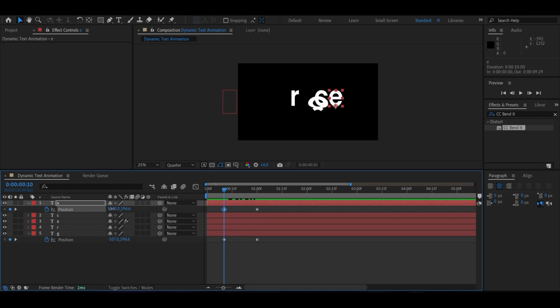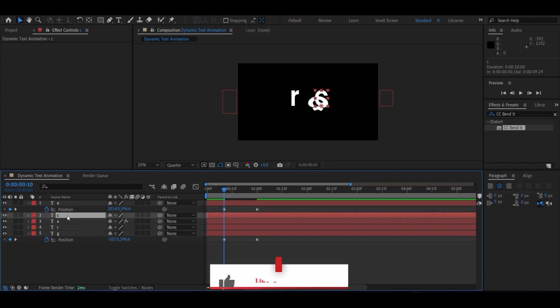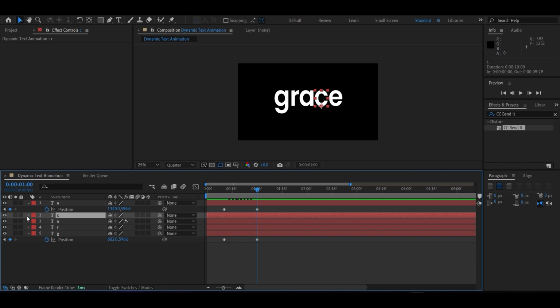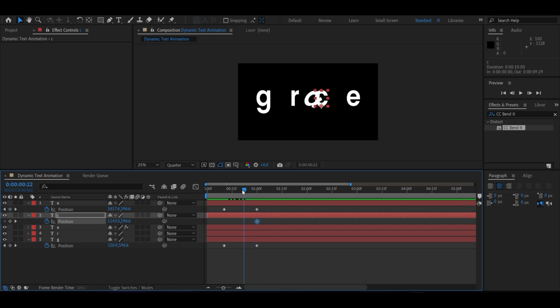Do the same with the E layer, but make it to the opposite side. Again, do the same for C, but it needs to go from bottom to top.